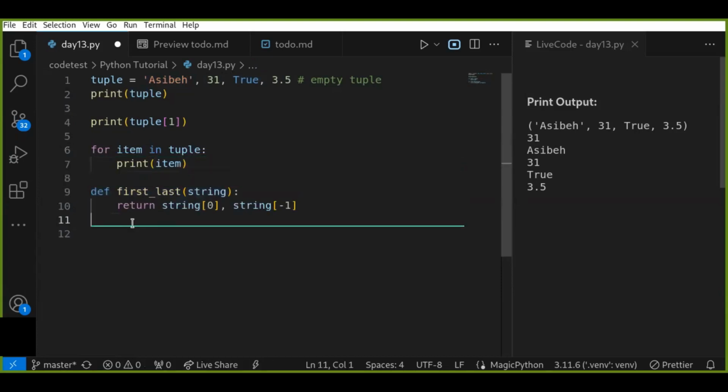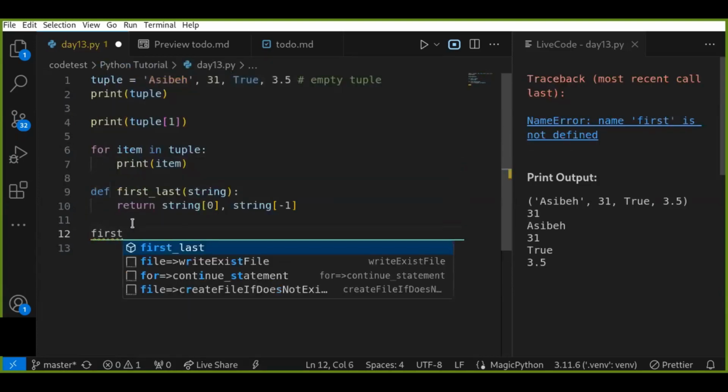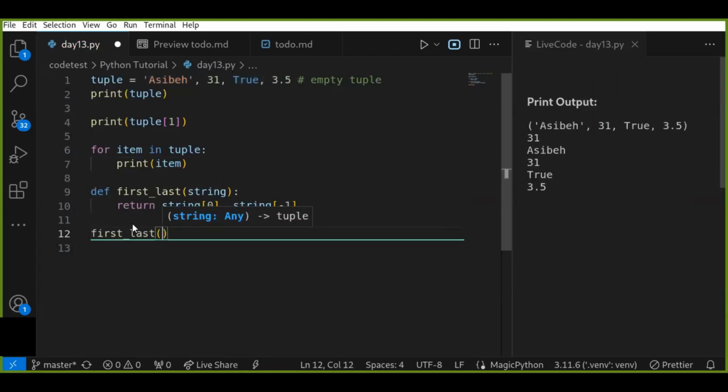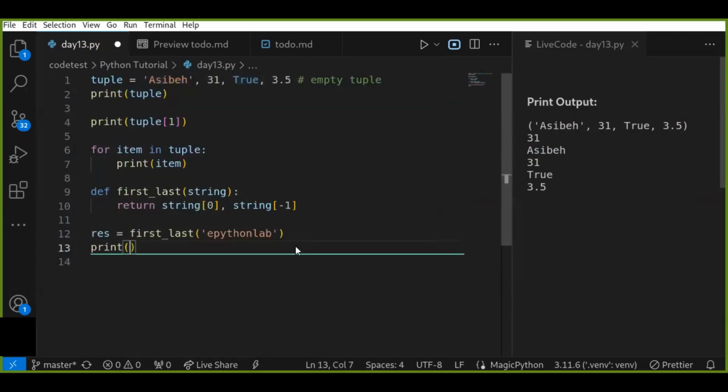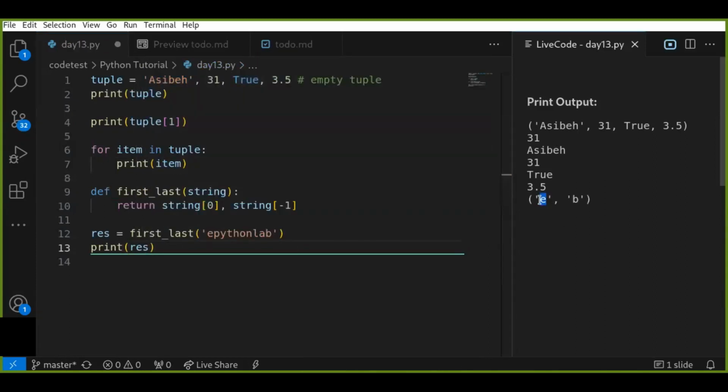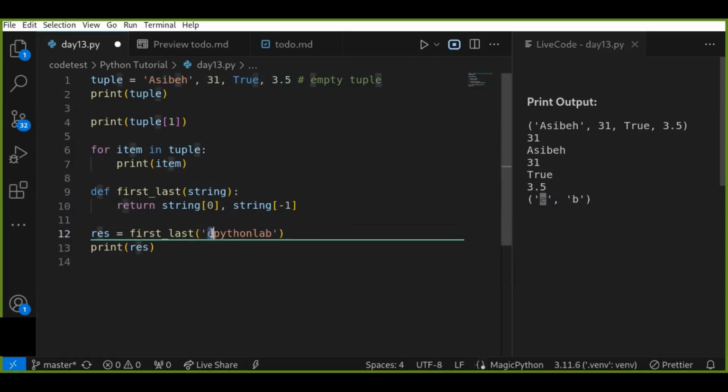So when you call this function, first and last, let me pass a string, for example, title last. Result, and I'm going to print that, the return value. So the first character from the given string is E, and the last character is B. So this is one function that returns the first and last character from the string.